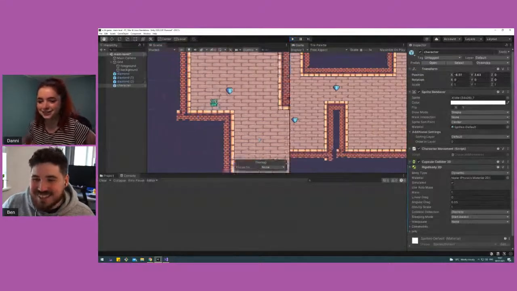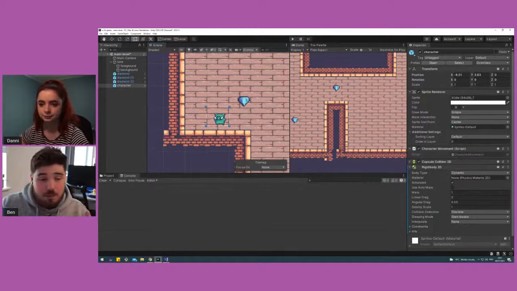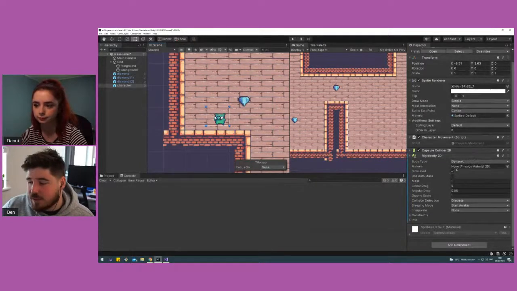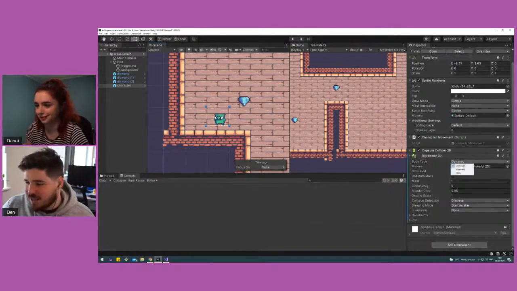So that's all a rigid body does. It allows the object to interact with gravity. It allows it to fall onto the floor, to hit walls and that kind of stuff. It basically turns it into a physics object. And there are all different kinds of settings here. If these are quite confusing, don't worry about it. Some of them, even now, like I've been doing Unity for years, and some of this is just like, what?